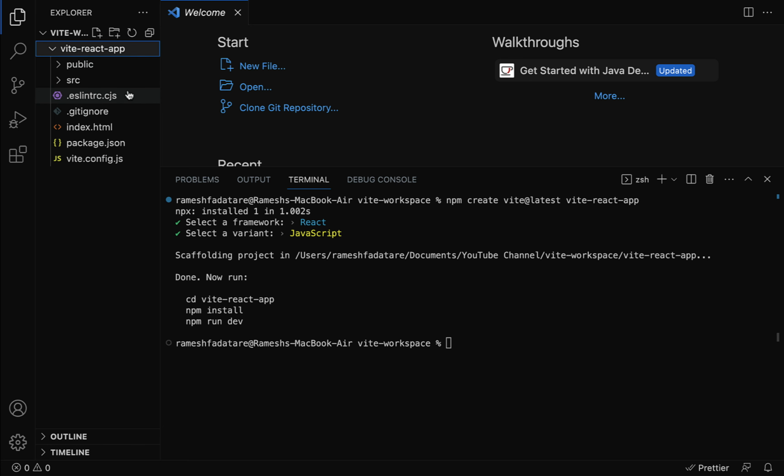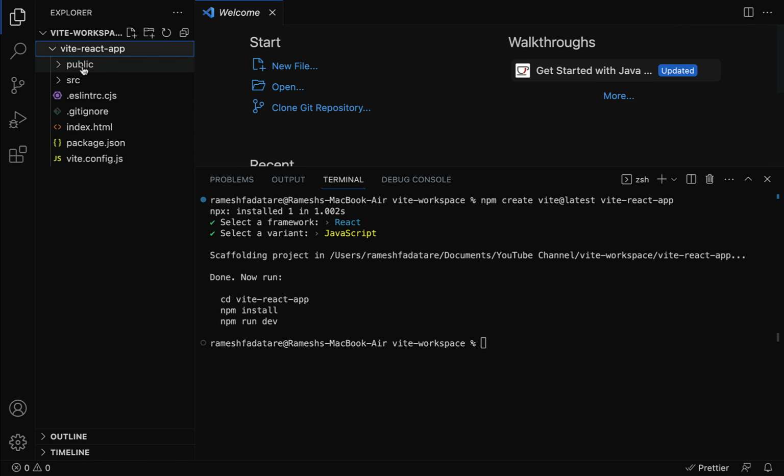Just expand it and here you can see the project structure. Next, you can see a couple of commands. Just follow these commands and run this application. So type cd followed by the project name, that is vite-react-app, and hit enter. Now we are in the vite-react-app application. Next, type the command npm install. Just follow these three commands and hit enter.